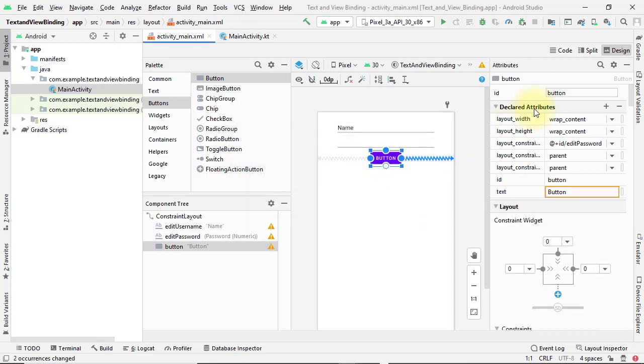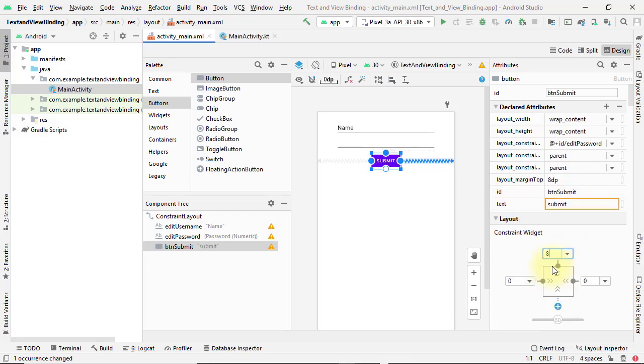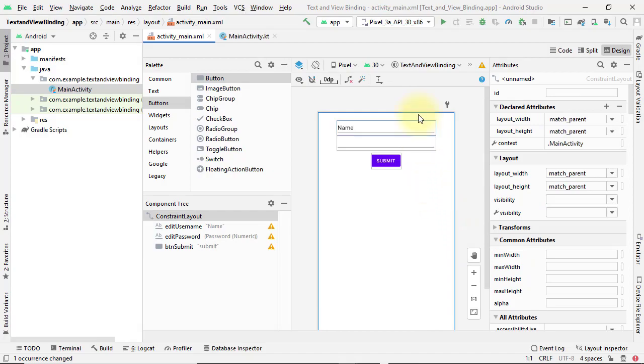I'll do the same thing for the button. Set its ID to button submit, and I'll change the text. Instead of button, I'll say submit. I'll put an 8 dp top margin as well. Now let's run our app first to see how it looks.